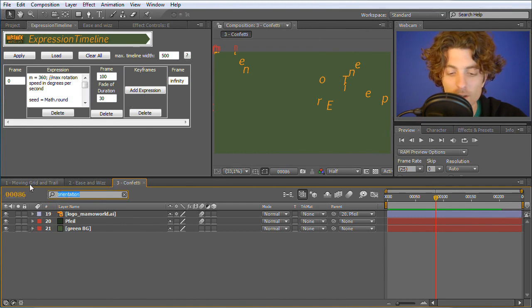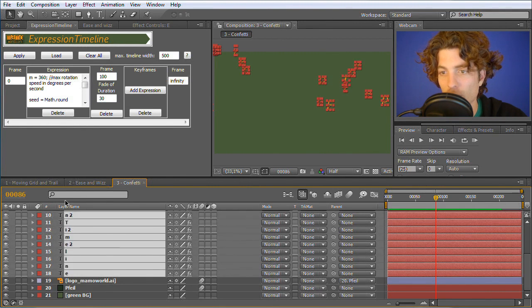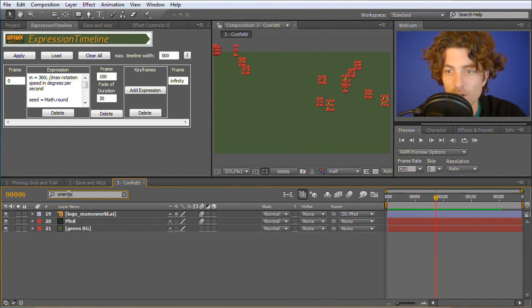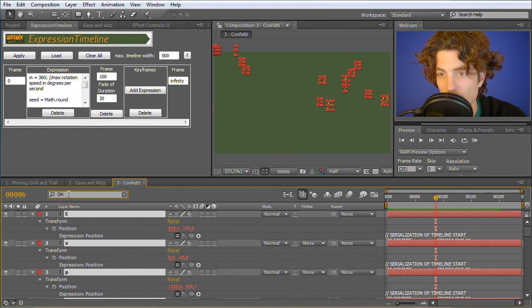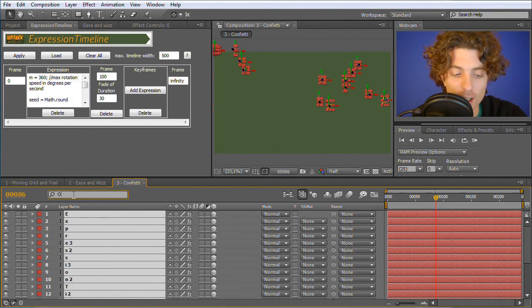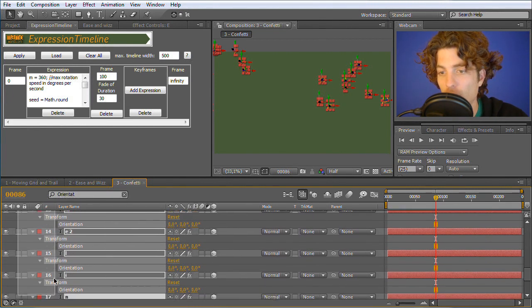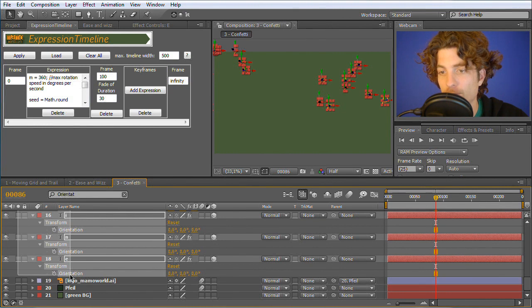Where are my layers gone? Select those layers, hit orientation. Of course, orientation does not exist as long as your layers are 2D. So we need to create 3D layers out of them. And now we can type orientation and select all their orientations and hit apply.